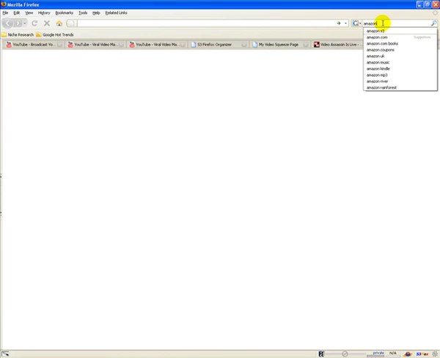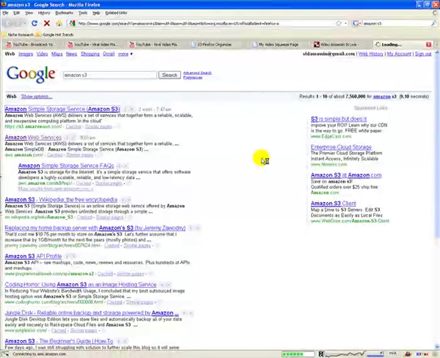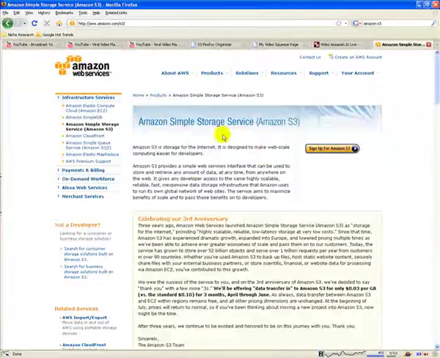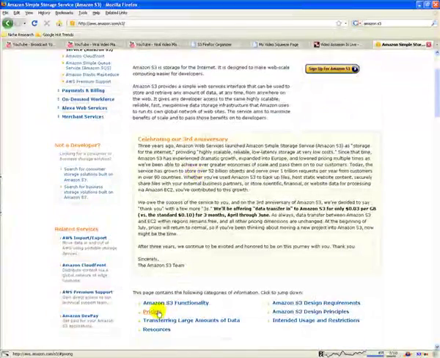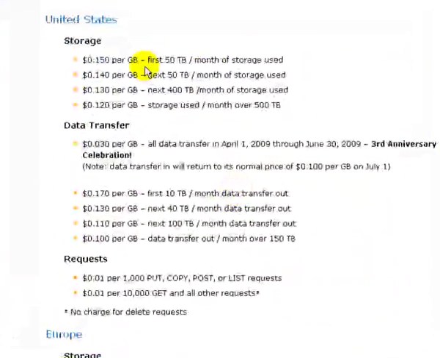I actually haven't done it here and got my pre-prep done, but you can go to the simple storage and it'll tell you all about it here. It'll give you all the pricing. If you look here, just for the first 50 terabytes, it's 15 cents per gigabyte, and then you've got data transfers and different bits and pieces per request.